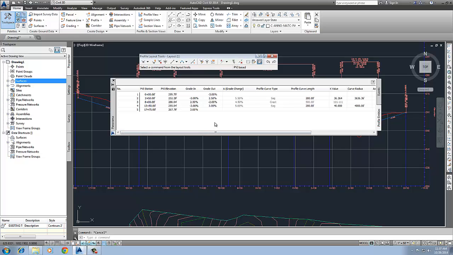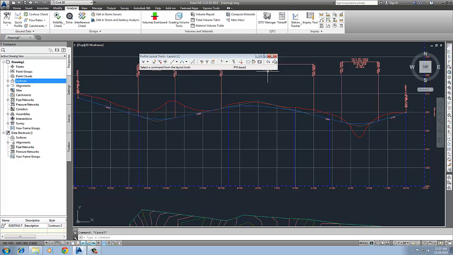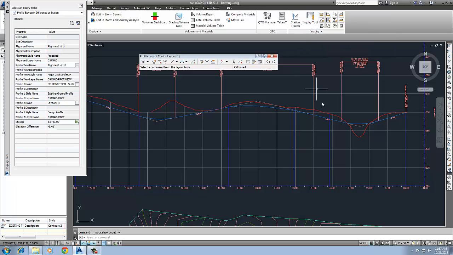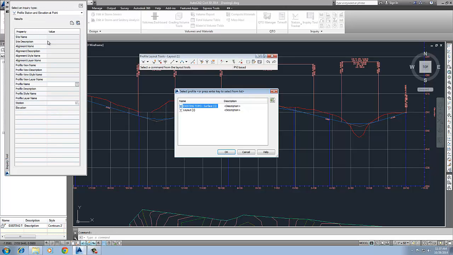But you can get information at specific point values by going to the Analyze tab and going over here to our Inquiry tool. And the Inquiry tool allows me then to tell it what type of thing that I want to generate. So again, you got points, surfaces, alignments. If we go to our profile view or profile, if I go to my profile, I can get a station and elevation at a point.